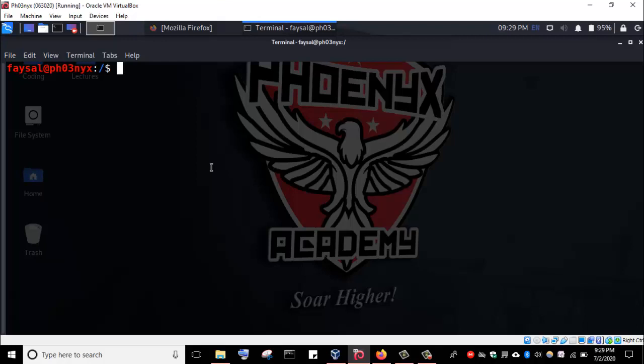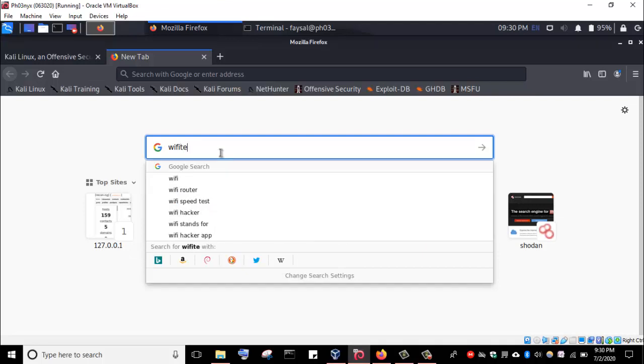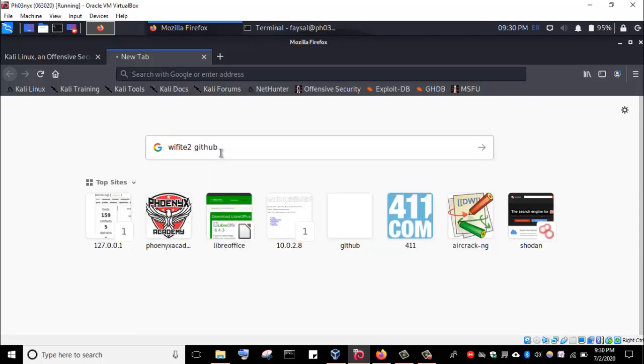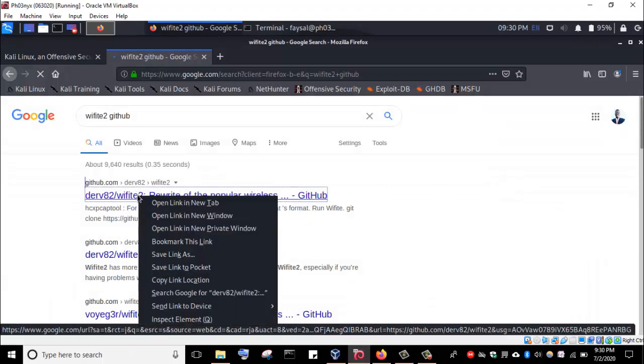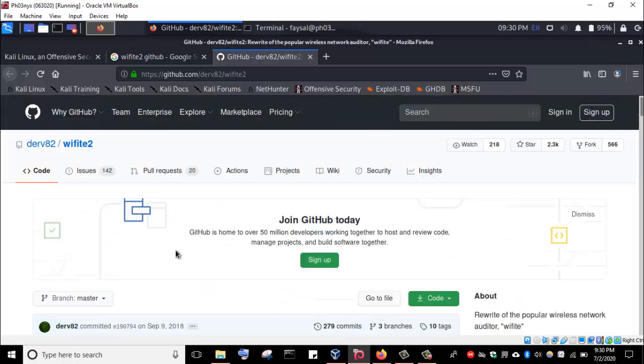So the first thing we are going to do is install Wifite on Kali Linux. To do so, we are just going to go to Google and search for Wifite 2, which is a rewrite of Wifite version 1 that was initially released. Just search Wifite 2 GitHub and hit enter. We have the first link here, so click on it. All right, so this is the GitHub page of Wifite 2.